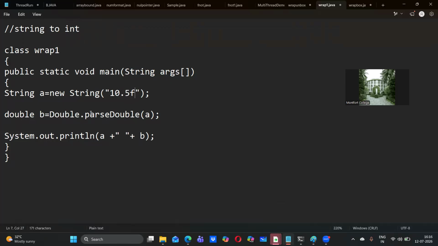So if you are converting this 10.5 string into float and double, then you have to use F here. If you are not converting to float and double, if you are converting to integer and long, then we don't want these point values. If you want to keep the point, that should be float. So you are not going to keep the point here because you are going to convert to integer and long. Integer and long both take only whole numbers.